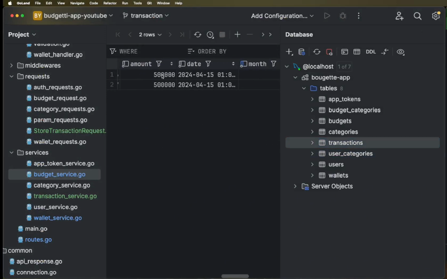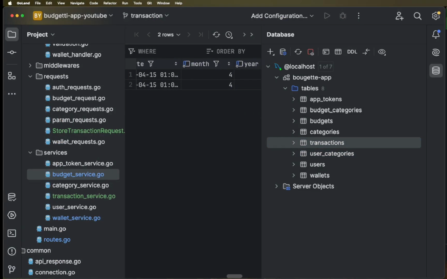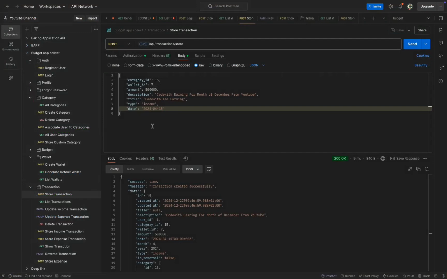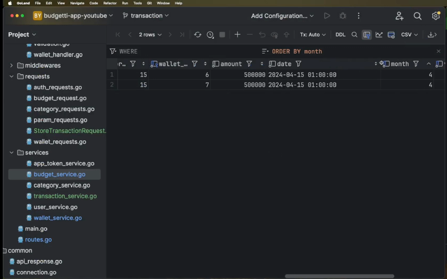We have 500,000 and 500,000, and they are both of type income. As you can see, the month and the year. The month is correct. If you look at the month here, we are using 0415, right? And the month that we selected is also correct.